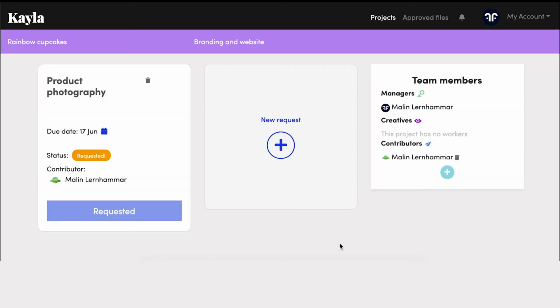Once you've created it, you will see all your different requests in your project dashboard. So here you will see who is contributing, who is part of the project, and you can always add new team members to the project. As soon as files are submitted, you will get notified and you can go in and approve or reject them. That way everything is saved in one place and organized automatically for you.